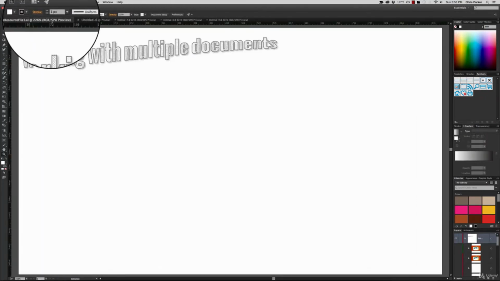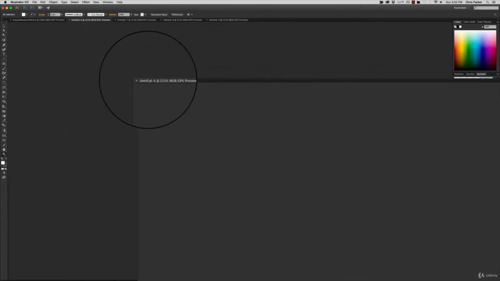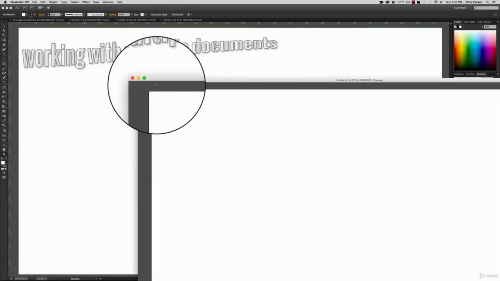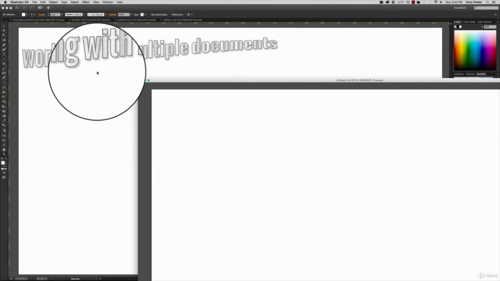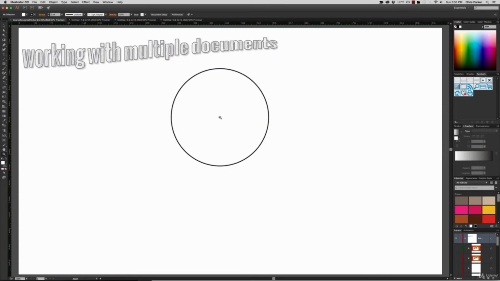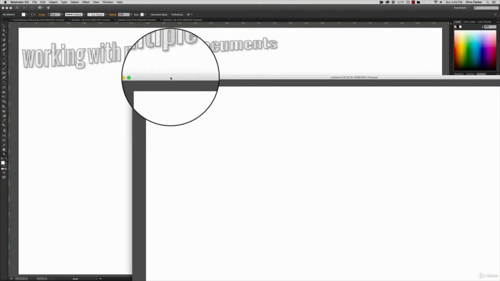But let's say we want to work with two documents side by side. Well, we can rearrange these documents kind of like we did with our panels. If we grab and pull out that document, it will become a free floating window, and then we can work with the documents. But if we click on this document here, then the other one disappears, and then we've got to search for it in order to work with this document again.